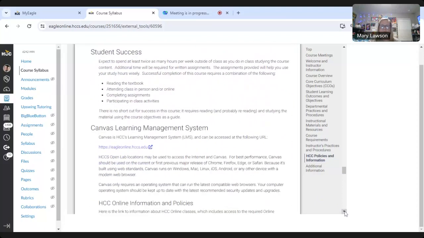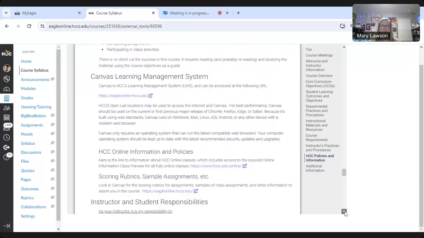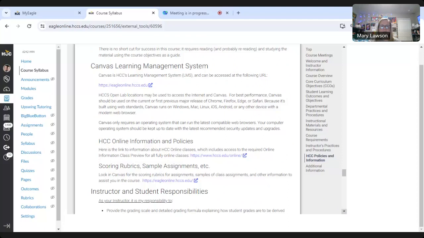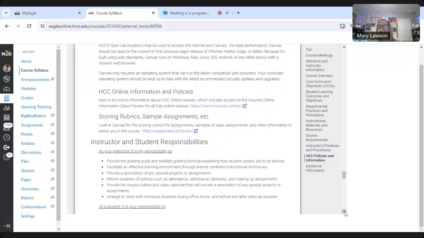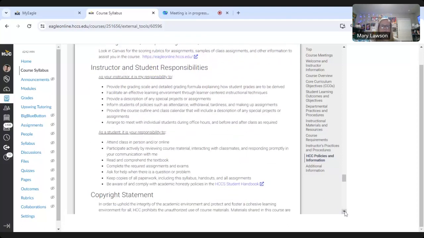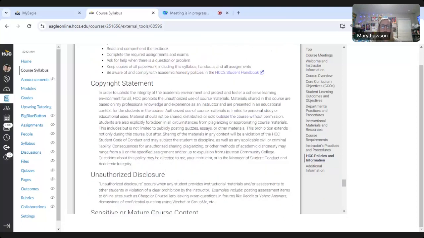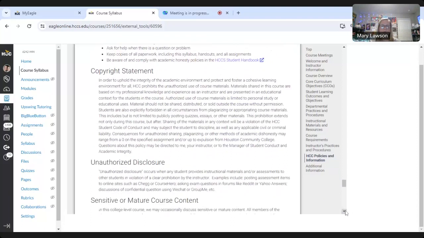Information about student success. You need to make sure you're reading, that you're completing your work, and participating in any activities. There's information about Canvas, which you're in if you're seeing this. My responsibilities and your responsibilities, you can read through those. Copyright statement. Any materials in any one of our courses are covered by copyright. And so if you or anybody posts any course materials after the course, then it can be reported for a violation of copyright.